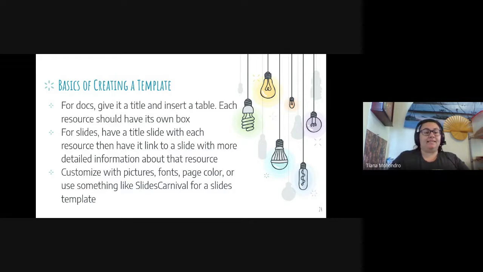Some basics. For Google Docs, you want to make sure to give it a title and insert a table. Each resource should be in its own box, just to make it easy to navigate. You can also put tables within tables within tables. So you can do a lot of inserting of tables inside of tables if you really want it organized, but that might be a bit much.